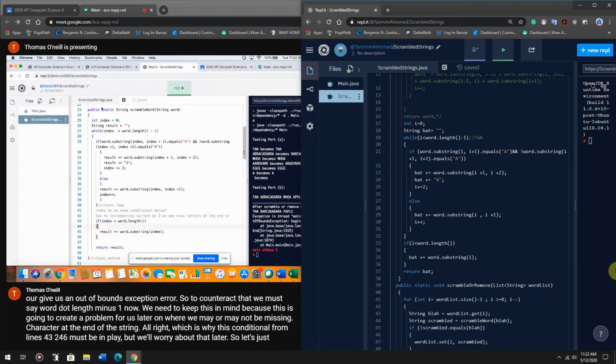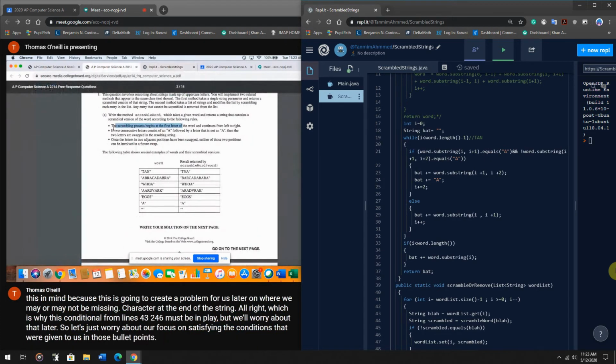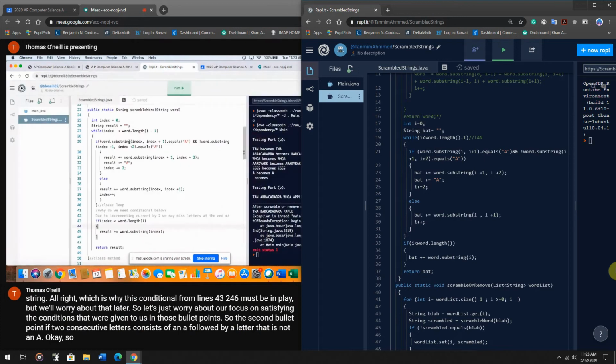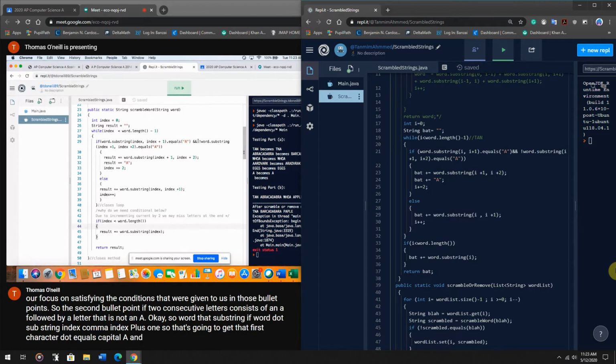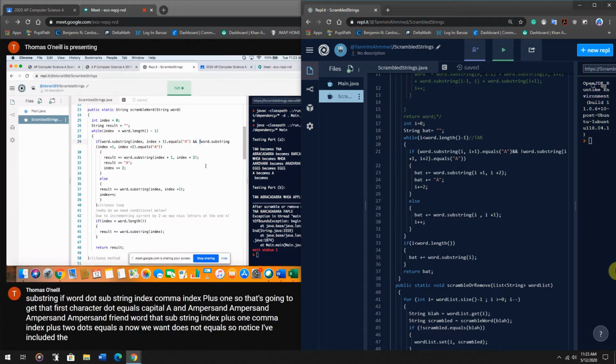So let's just focus on satisfying the conditions that were given to us in those bullet points. So the second bullet point, if two consecutive letters consist of an A followed by a letter that is not an A, okay? So if word.substring(index, index plus 1), so that's going to get that first character, dot equals capital A, and ampersand ampersand for and, word.substring(index plus 1, index plus 2), dot equals A. Now, we want does not equal. So notice I've included the exclamation point prior to word.